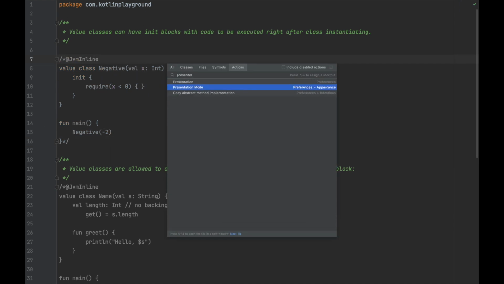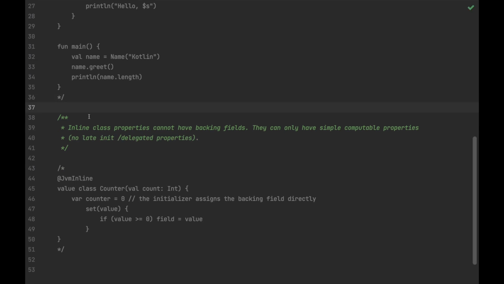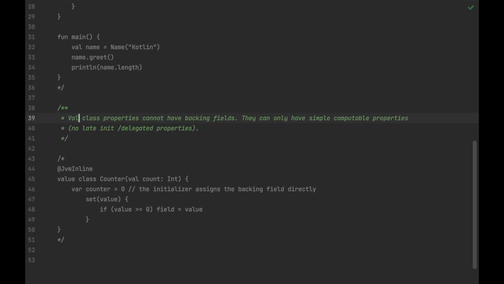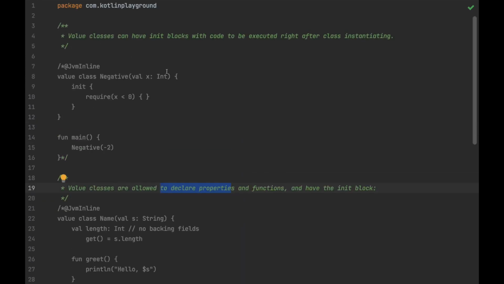The other thing to note is that inline classes, sorry, value classes, inline classes is the old name, value classes can have properties and functions. So we can declare properties and functions and have the init block, as I said here.